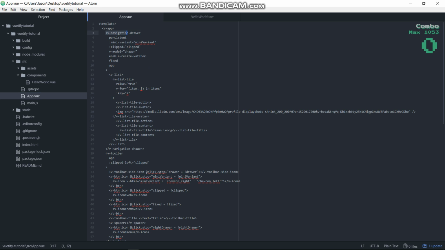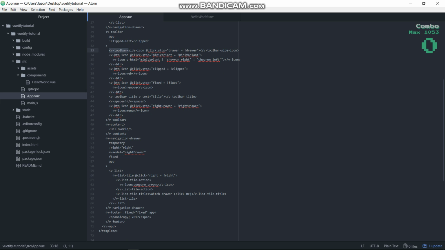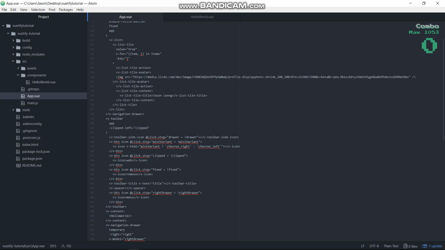And then the App.vue one is what controls the various components that you decide to use. So here we have a v-navigation-drawer, and if you scroll more down, we have the v-toolbar component, and we have v-list. So the App.vue is pretty much where all the components are.